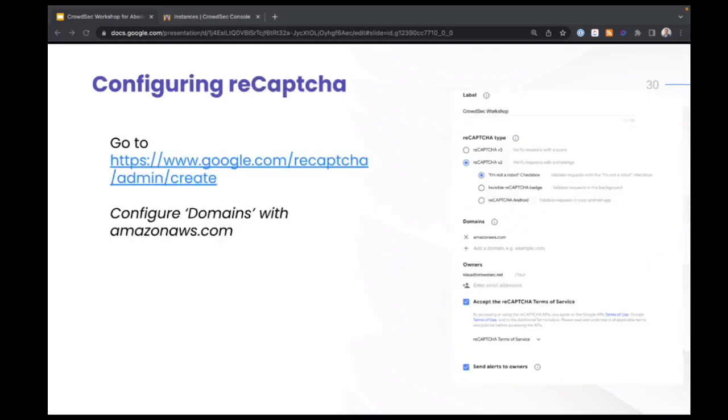The first thing you should do, and this requires a Google account, is to go into google.com/recaptcha/admin/create, and then you will set up a reCAPTCHA session. For the label, you can type whatever you want. You can set it up using reCAPTCHA version 2 and the I'm not a robot checkbox. And then on the domains, it's really important that you type amazonaws.com because we are using VPSs in AWS. And then accept the terms of service.